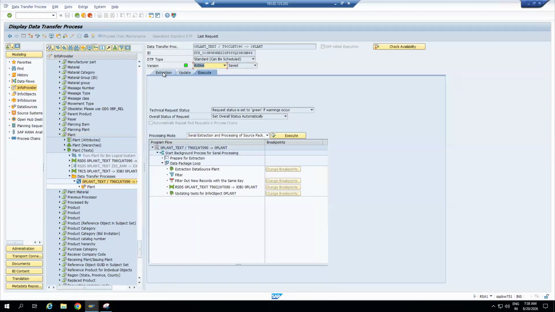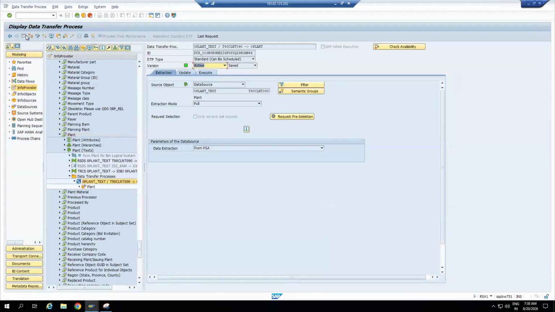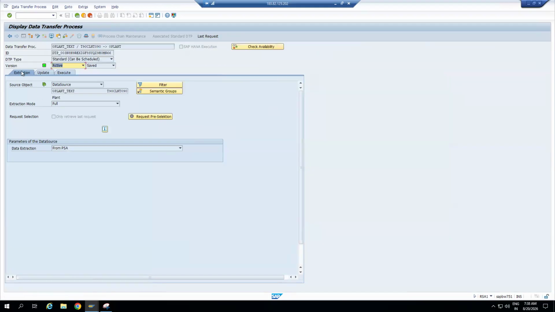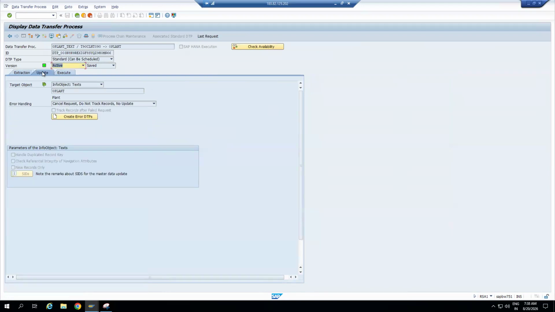Okay, so now, you are clear, right? For the DTP, we have an extraction tab, update tab, and execute tab. At the extraction tab level, we have the source data. At the update tab level, we have the target information, zero plant. See, now zero plant is there. Not only zero plant, whatever we are loading, that target would be there here.